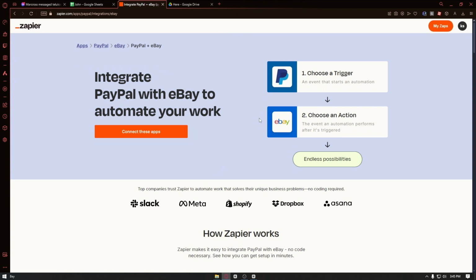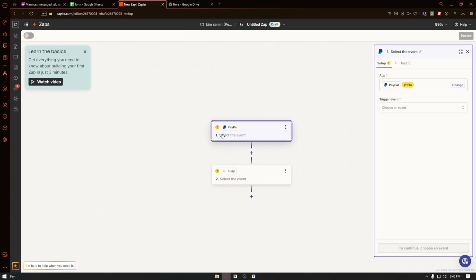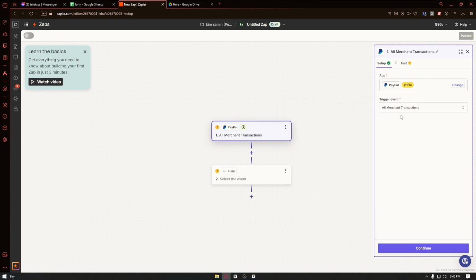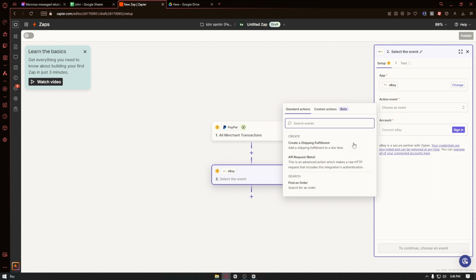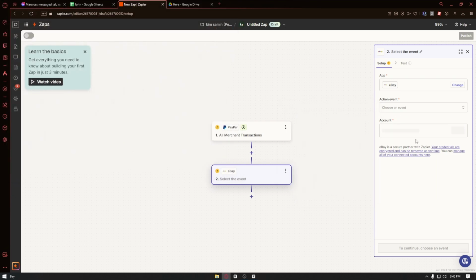Right after that, you can just click on the button connect these apps, and now you will be taken to the editor page right here. Now you can just go ahead and select an event. From here we have the all merchandise transaction. I'm going to proceed with the all merchandise transactions right here. And for the second one, we have our eBay. You can just go ahead and click on one of these action events right here. And lastly, you then have to connect your eBay account and you should be good to go.